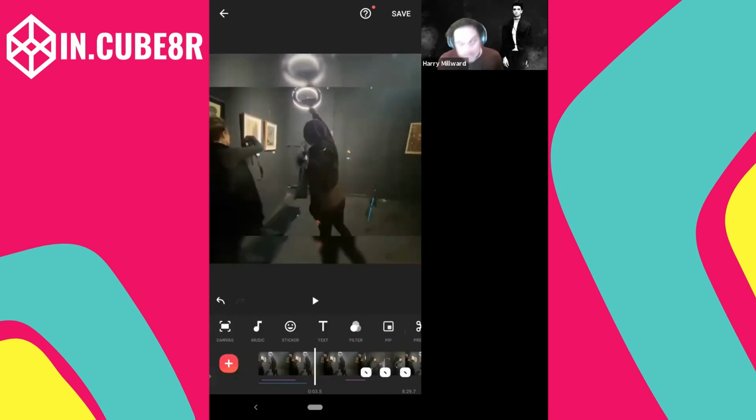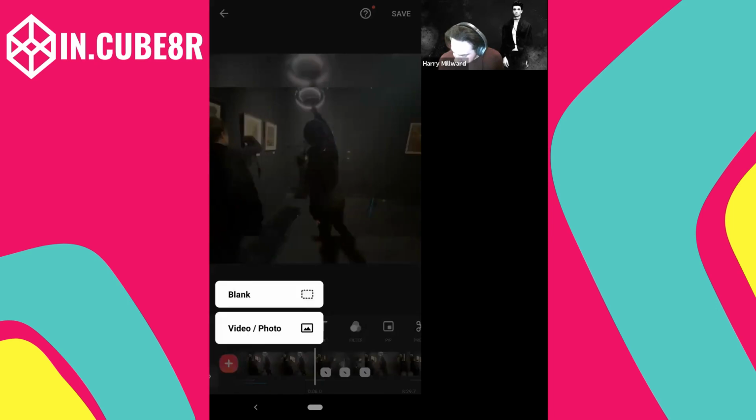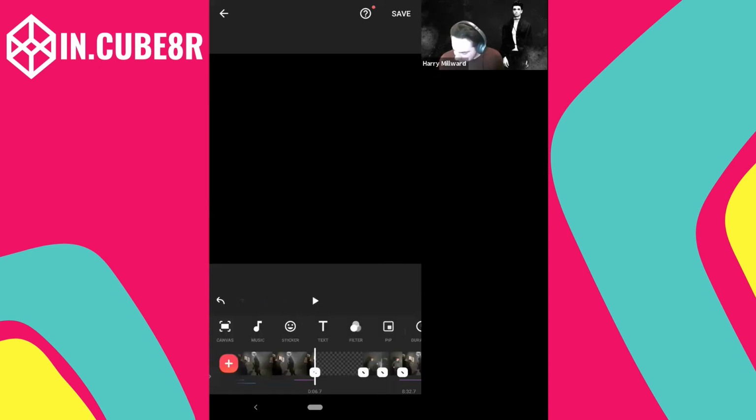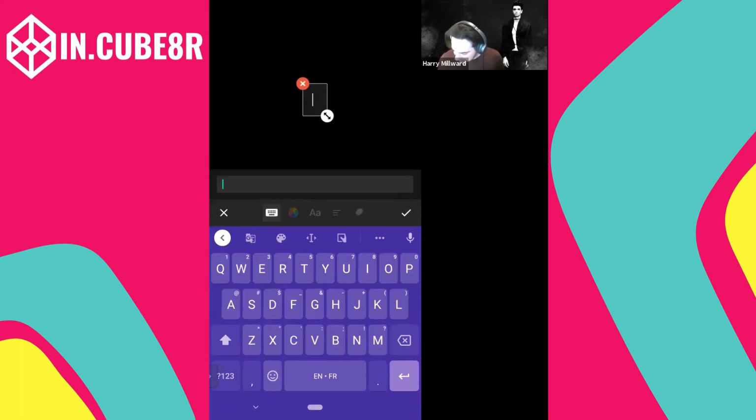Text was the one I skipped over because text is one of those things where Instagram has some really great text options, better than Inshot. But if you just press the plus button, you can go blank. So that's a blank one. You could make a blank.